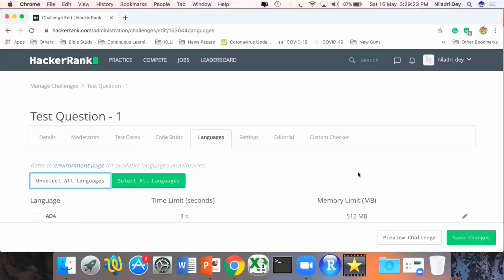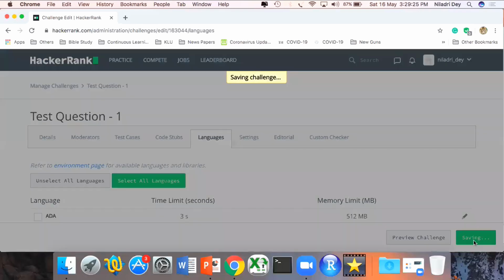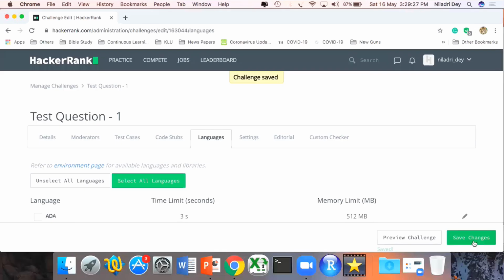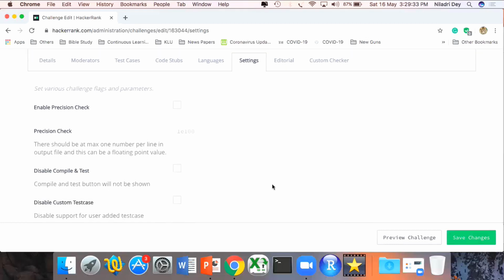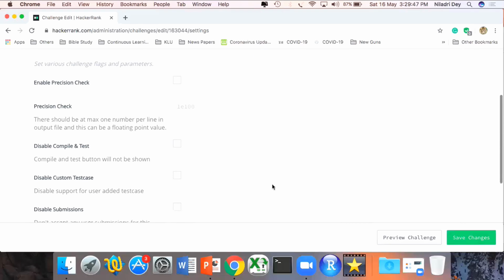All right. So once the programming language selection is done, I again click on save changes here, and then I go to settings. Now, do I want to check for precision, if at all, for a variable length answer where I want to set 2.0 as the output, the participants might print 2.00. So those kinds of things I can also restrict here.